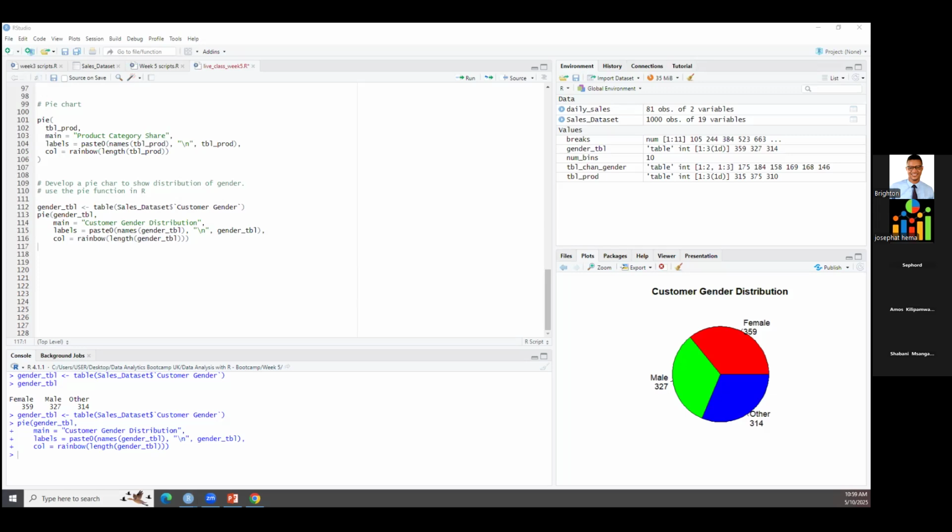Next thing, box plot for sales amount by region. So we want to plot a box plot for sales amount by region. This is what we want to do. Now we are introducing a dimension, 2-dimension. I want to look at the sales amount, then the region.